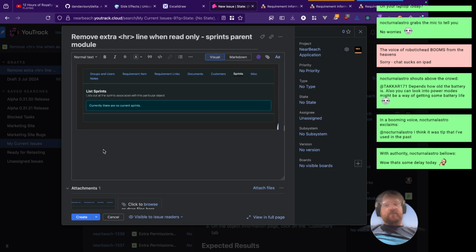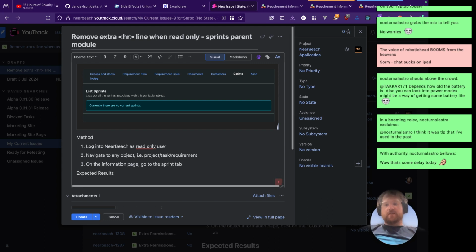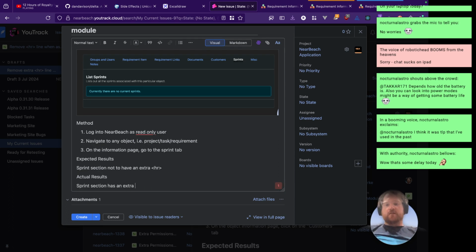I've got to do the same thing with the other one to differentiate them. So method: 1, log in to NearBeach as read-only user. 2, navigate to any object, i.e. project task requirement. On the information page, go to the sprint tab. Expected results: sprint section not to have an extra HR. Actual results: sprint section has an extra HR.